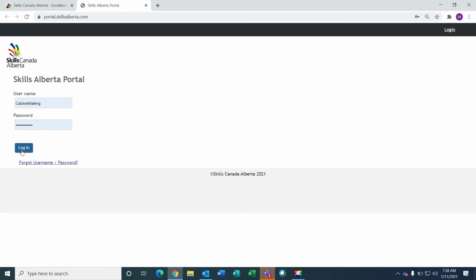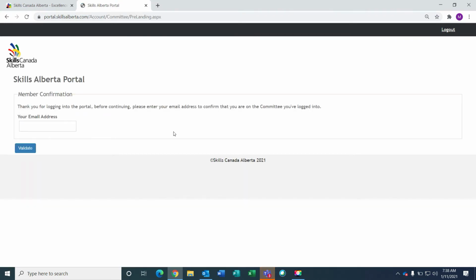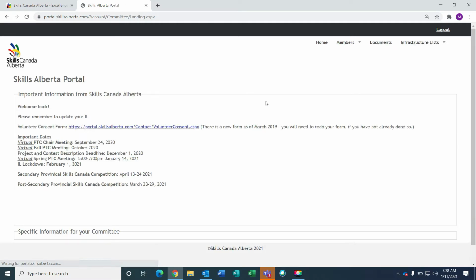Once you enter your username and password, click login. Depending on your internet speed, you might have to wait a little bit between screens. Now it's going to ask you for one more confirmation, and that's going to be your email address that's linked to your committee portal. Then hit validate. And there you have it. Now you are into your committee portal.